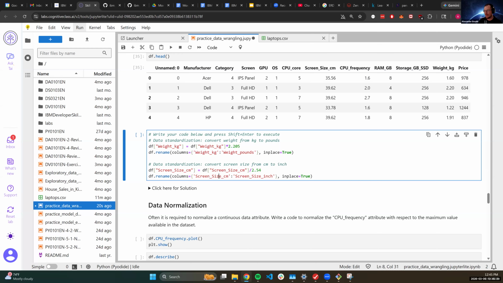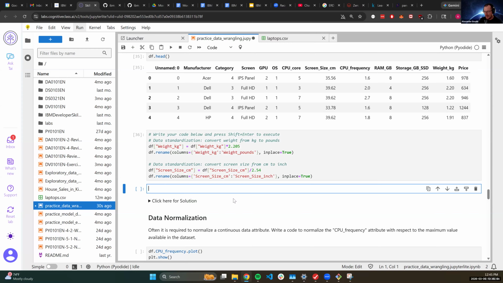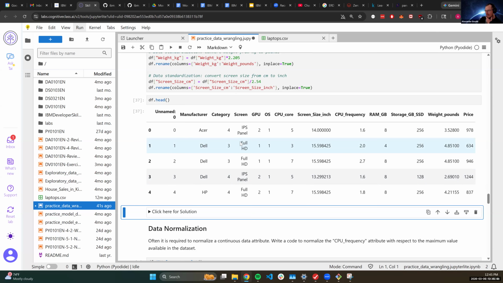Same thing with screen centimeters. We're creating a new feature. We're engineering a new feature called screen size inches as a transformation of the centimeters column divided by 2.54. So this is a pretty basic way of doing feature engineering. A common one I see that's probably not on units here. I guess it is kind of on units.